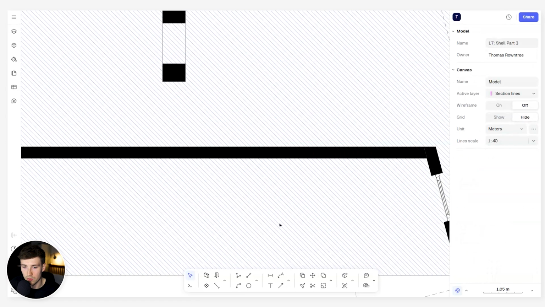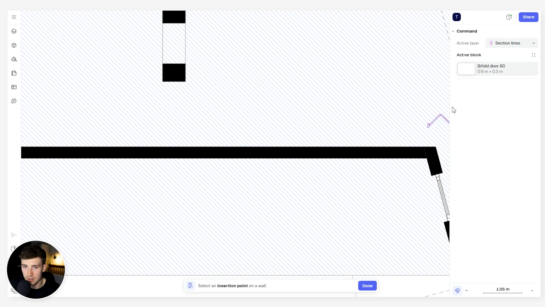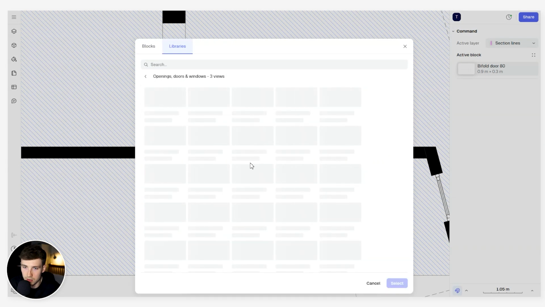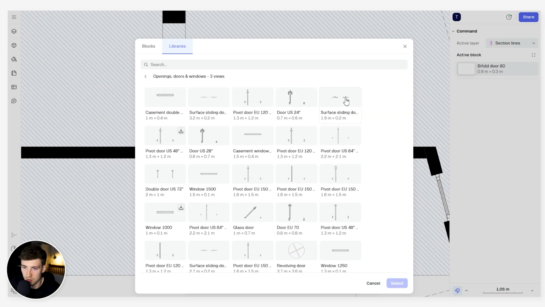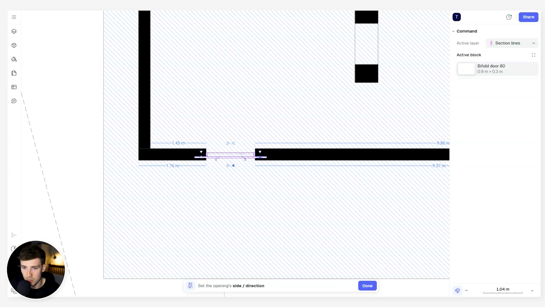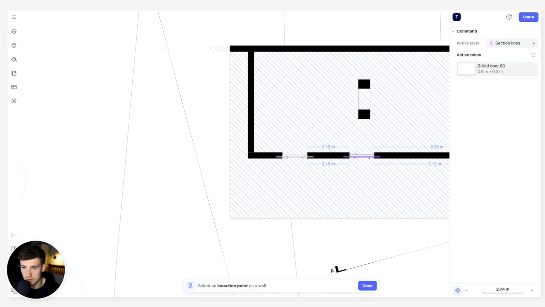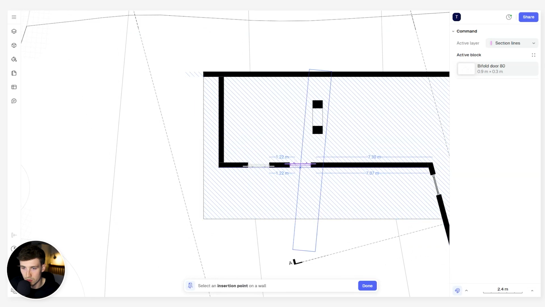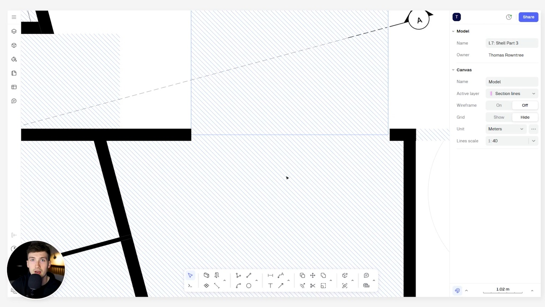Or if you wanted to do a sliding door instead, which might be a little bit more subtle, and we can be a bit more expansive with, we can make that bigger. Maybe we could do 2 sets of sliding doors, maybe one here and one here, like so.